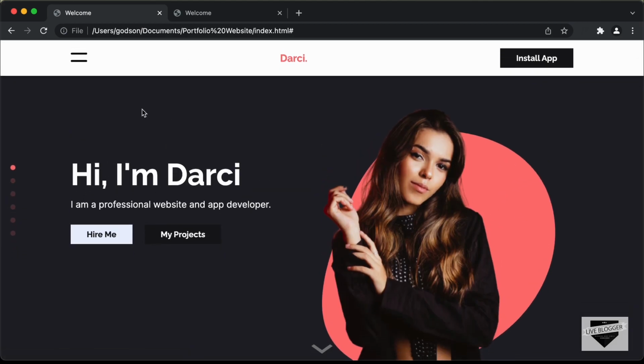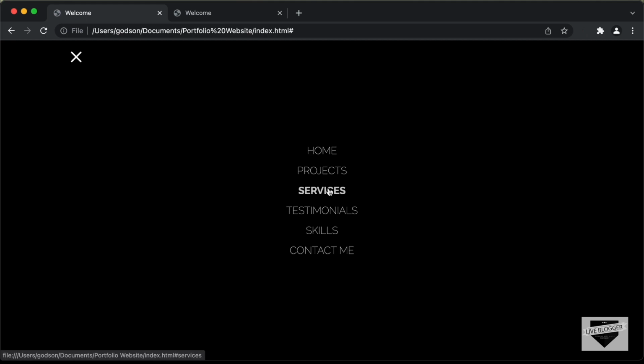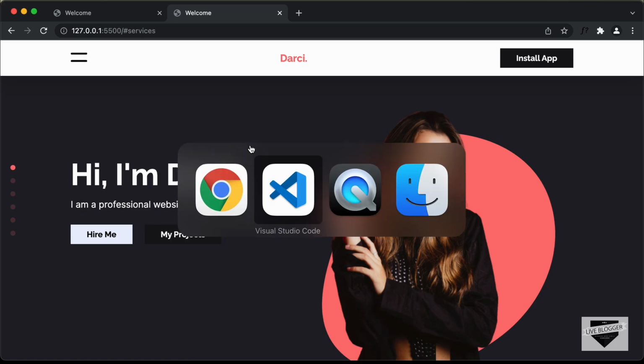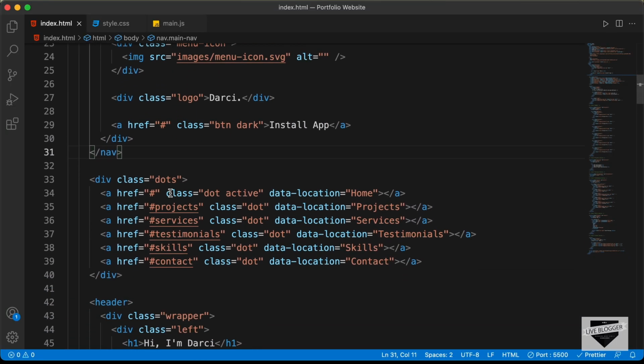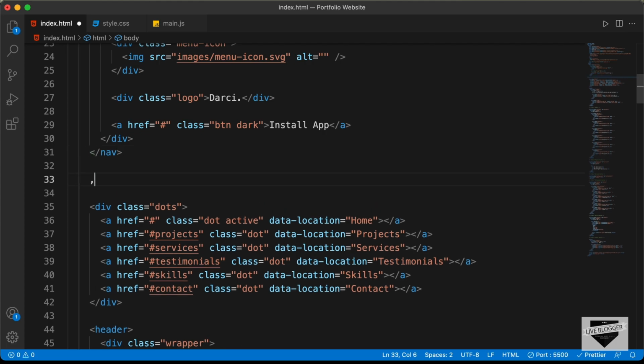Right, now let's style the menu items. So if I click on this menu icon, we can see that we have these menu items displayed over here. So let's style this design. So let's go back to our HTML file, and here after the nav, let's create a division, and we will give it a class of nav items.